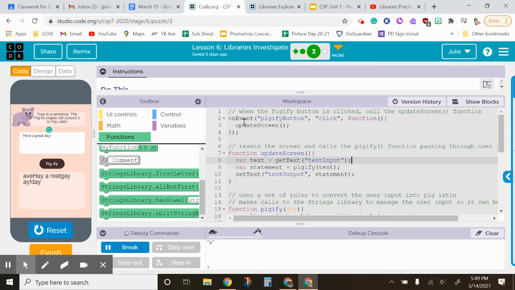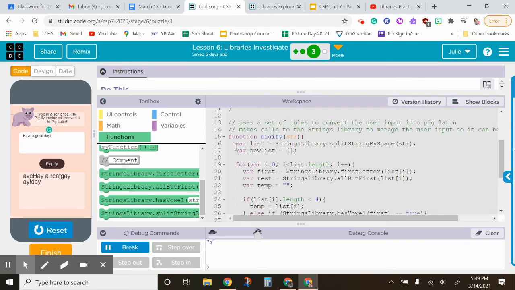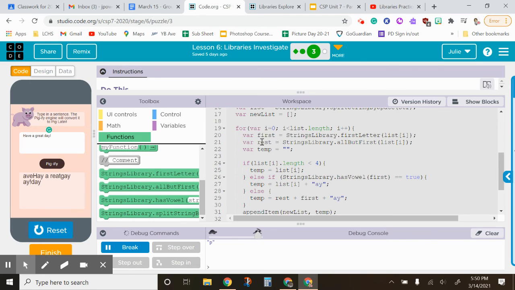So then if we scroll down and look in our workspace here, on event, so when this button is clicked, it updates screen. So we look in update screen, and we have variable text, so it gets the text on line number 8, and then the true magic happens down here in this pigify function, okay? So the first thing it does is split it into a list, right? Because that's the strings library dot split string by space. So it creates a list, and then here's our for loop.